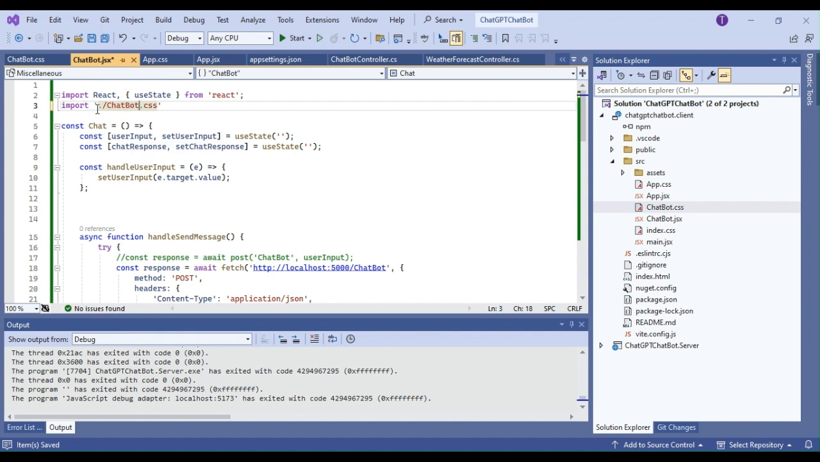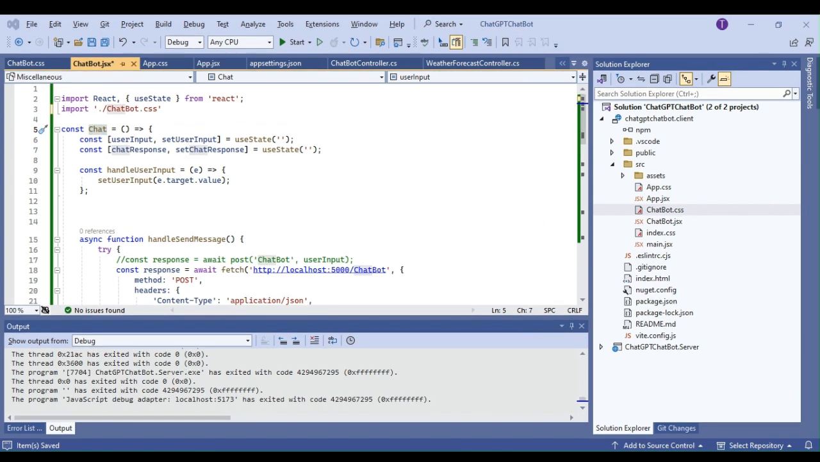Now, once we import these two, then we have created a function, const Chat. This is the main function, right? This will call our app file, this JSX file, right? So how will we do that?